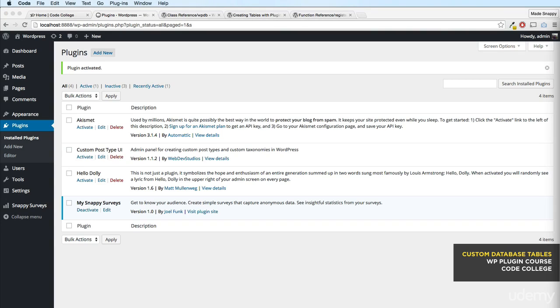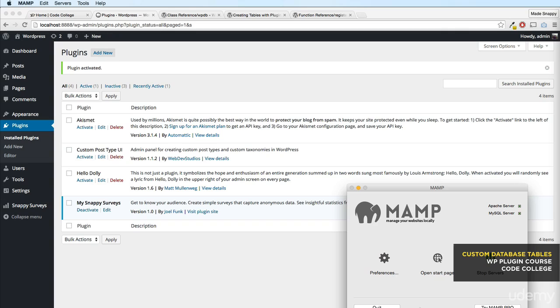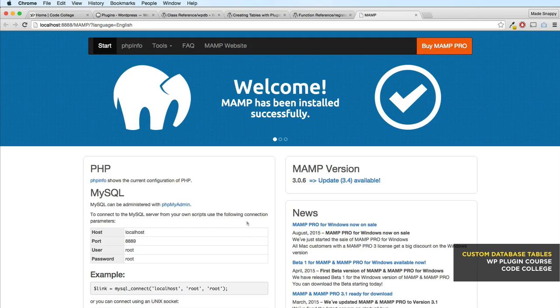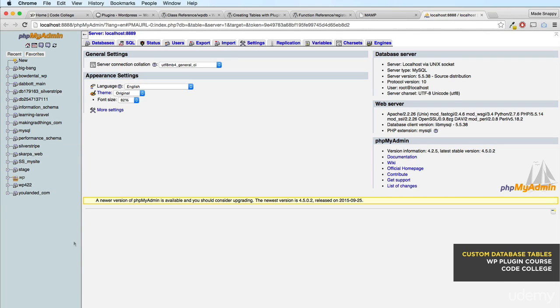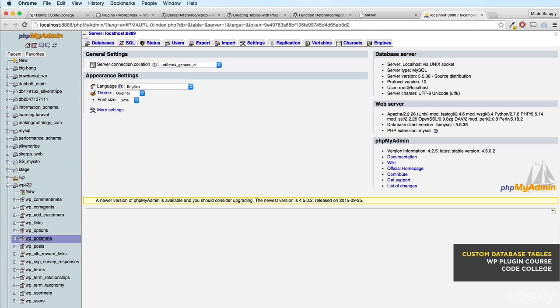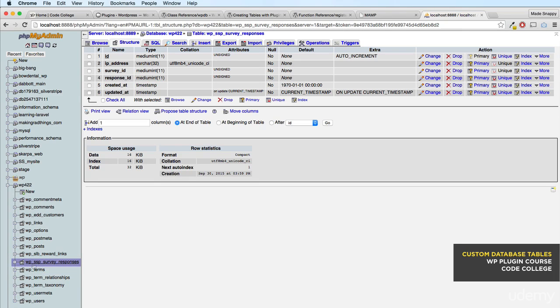So to see if our database tables have been set up correctly, I'm running MAMP here. So I'm going to open up MAMP, which is running a local server, a PHP server. So here I can click on Open Start Page, navigate to Tools, and go to phpMyAdmin. These are all the databases that I have set up locally. So here's my database for this particular website that I'm working on. And there we go. There's this new table created, wp_ssp_survey_responses. It automatically got created for me. So we can see that that was successful.